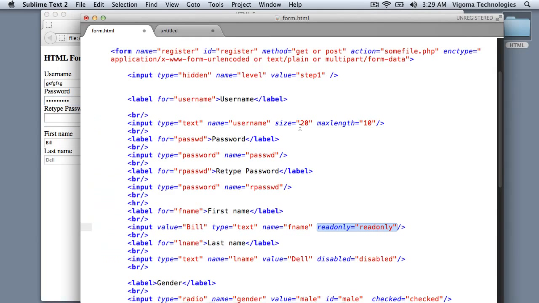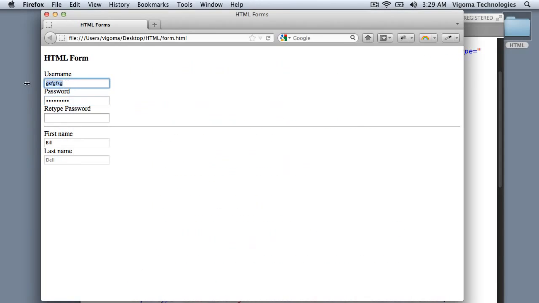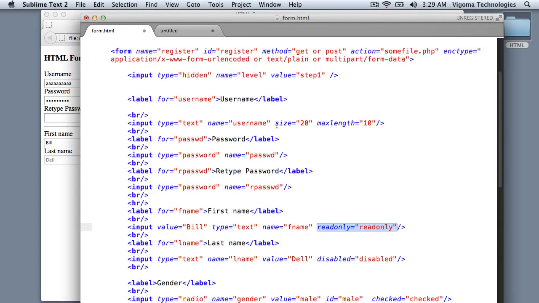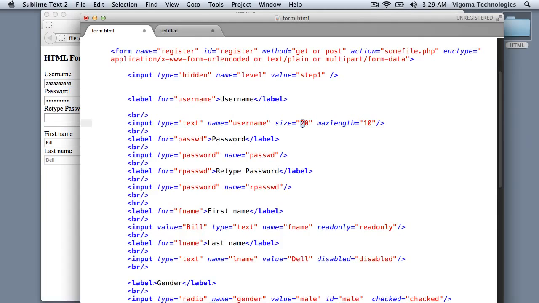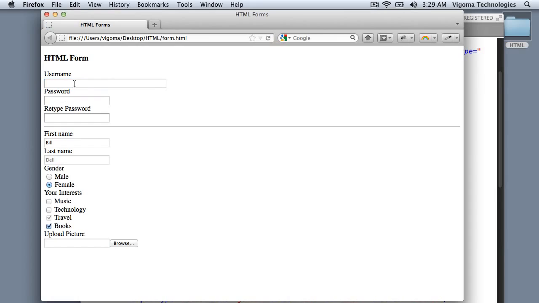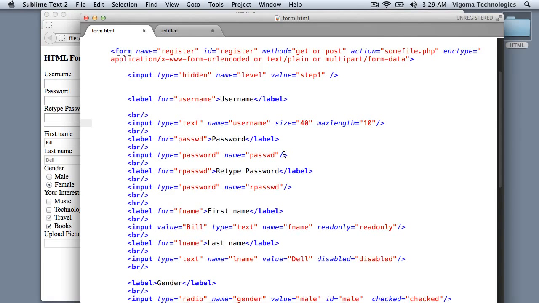Now for this particular input box where I'm trying to accept the username, the maximum length is 10, so I cannot enter characters more than 10. Now the same input box, the size attribute is assigned 20, so the width of the input box will be equivalent to 20 characters. Now if I make it 40, the size will increase to 40.